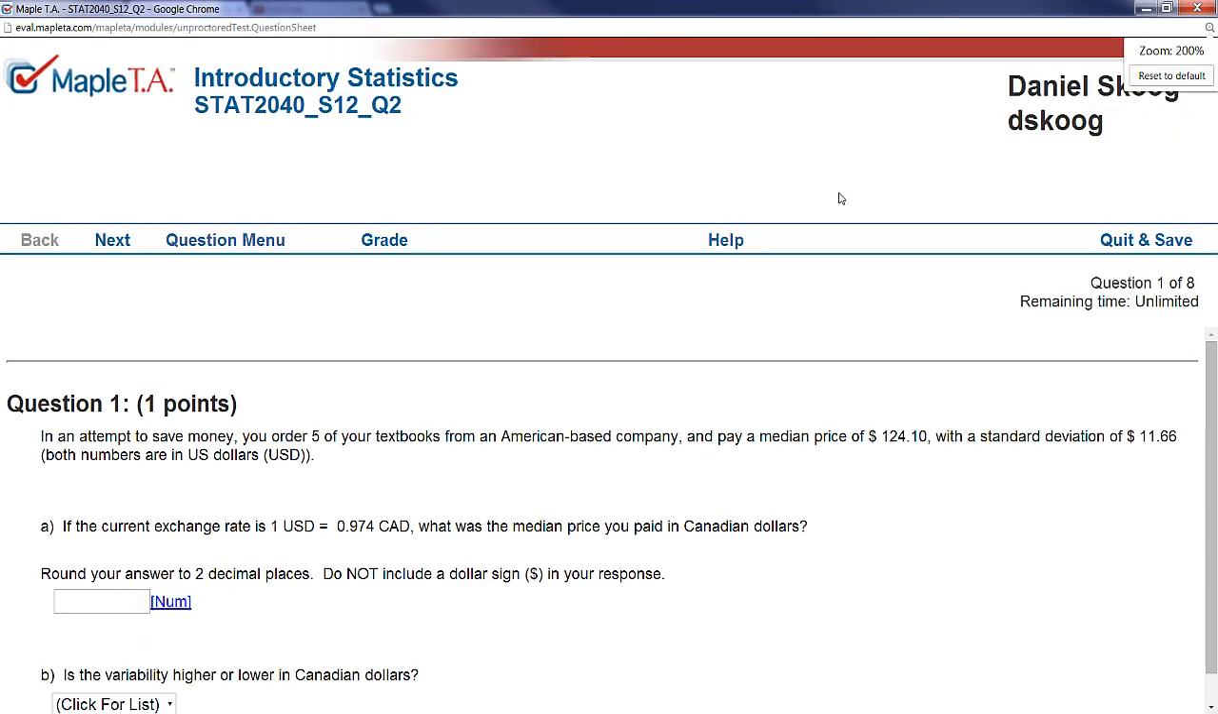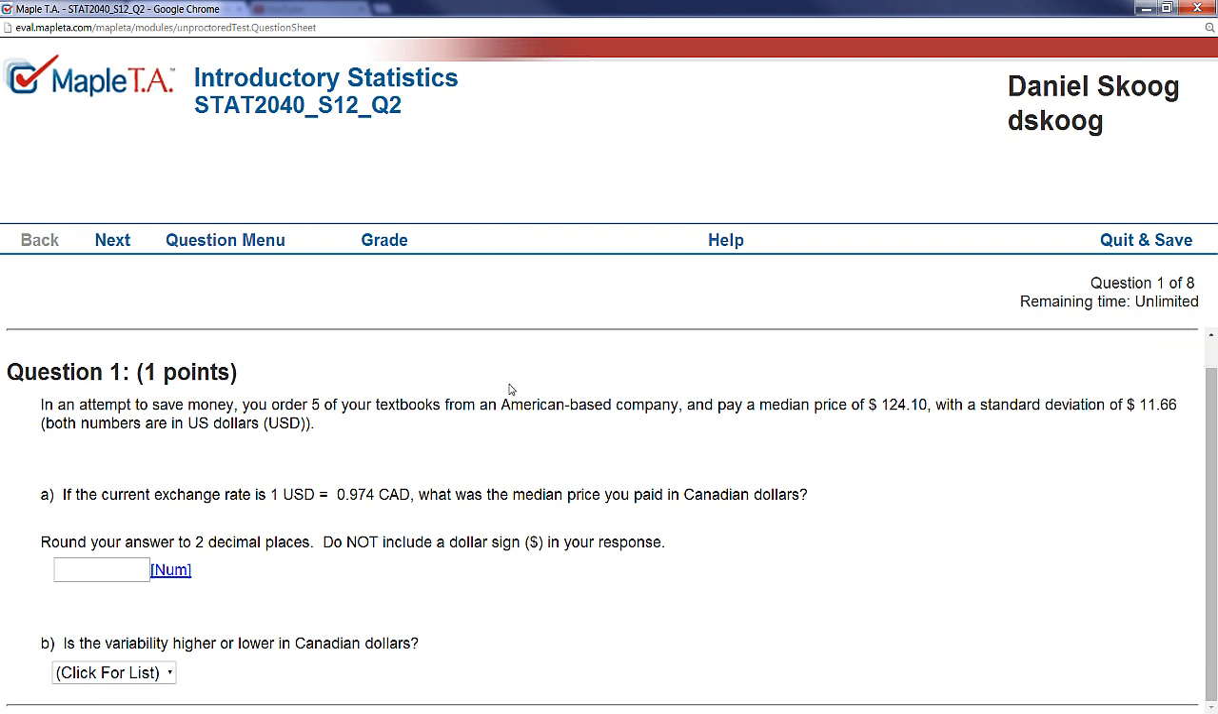I'll just zoom in a little bit. So you can see with these questions, here are questions where we can ask for things like the median price, and we ask for this as a decimal value. As well, here there's a question that asks if a value is higher or lower in Canadian dollars. So there are options here for drop-down menus where we can have custom values.